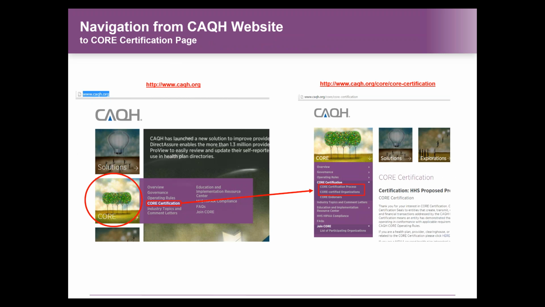The core certification page is accessible directly from the CAQH homepage. To access core certification content from www.caqh.org, users should hover over the core button or the tree image, which will then pop up a menu of links for course-specific content. The core certification link should be clicked next, which will then move users to the core certification landing page.